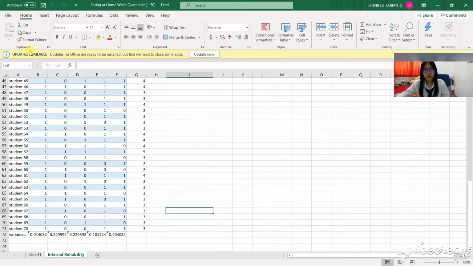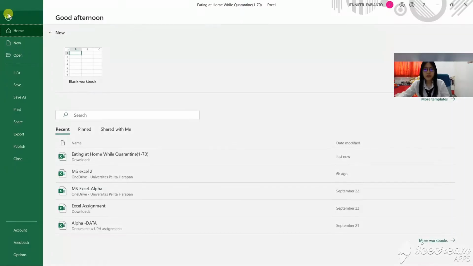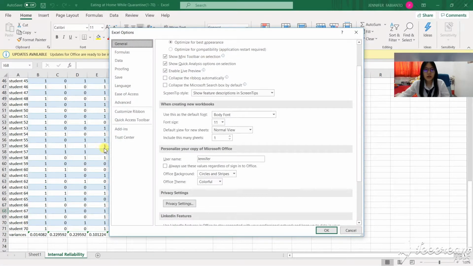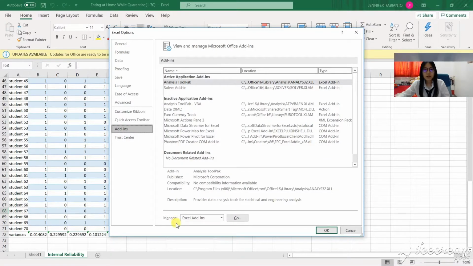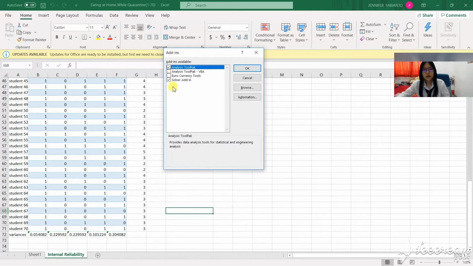So the first thing you do is you go to Files, and then you press Options. You can go to Add-ins and make sure that this says Excel Add-ins. Then select Go. Afterwards, make sure that the box that says Analysis Toolpack and Solver Add-ins are ticked. After you tick both of them, you can press OK.